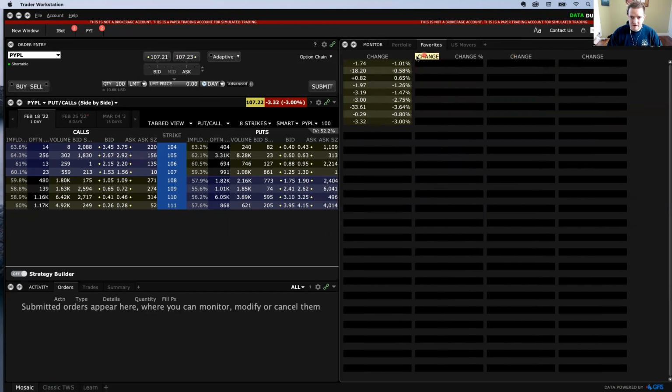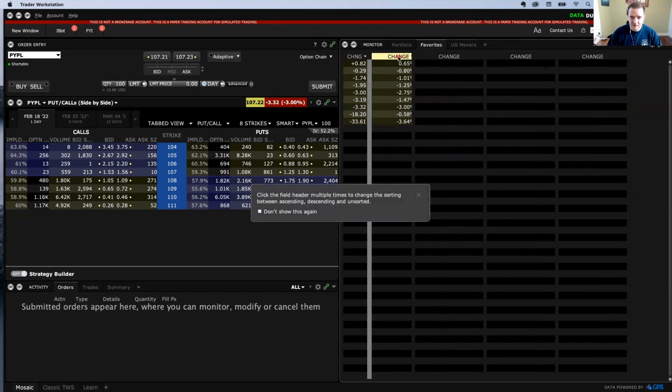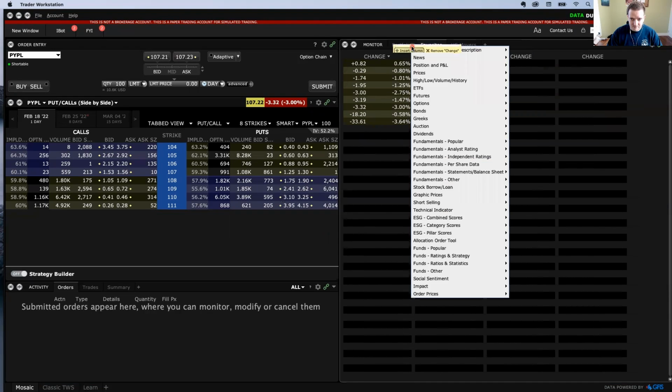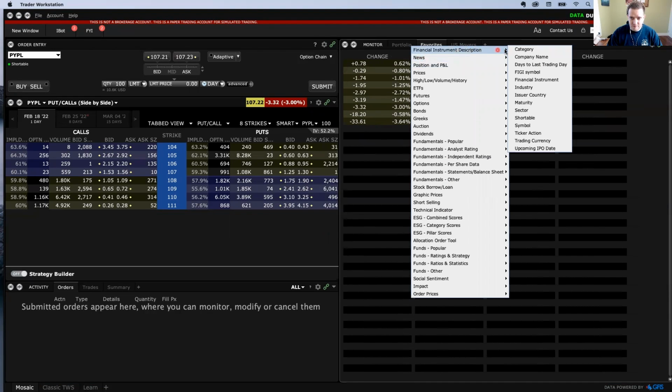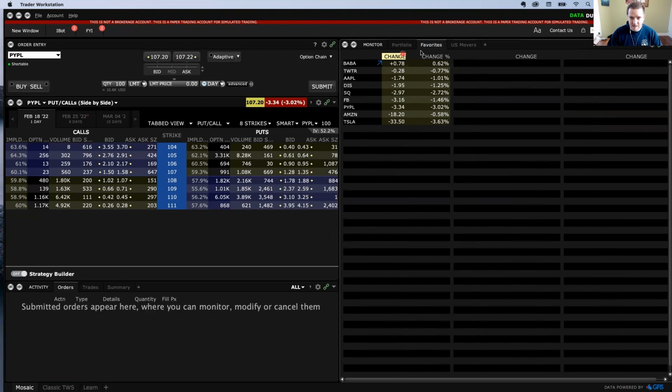Ooh, we're doing something weird here. Okay, let's not do that. Or let's add them back in. Insert column, financial instrument, boom. Yeah, okay, let's keep that. And let's just keep adding to this chart. Let's keep inserting columns here.